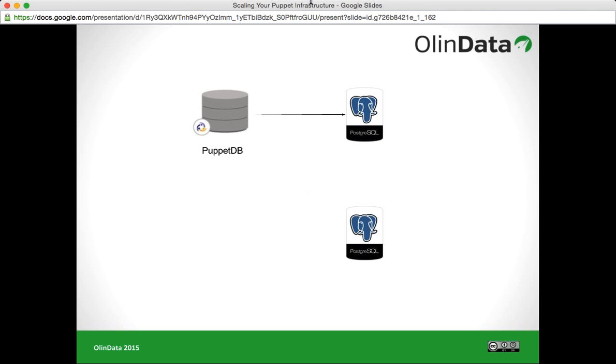So we will use an existing Postgres setup. Okay, we add another Postgres server, right? Because remember, PuppetDB is just storing all the data in the Postgres. So essentially, the Postgres database is more important. So what we can do here is use an existing Postgres replication setup to achieve the HA.